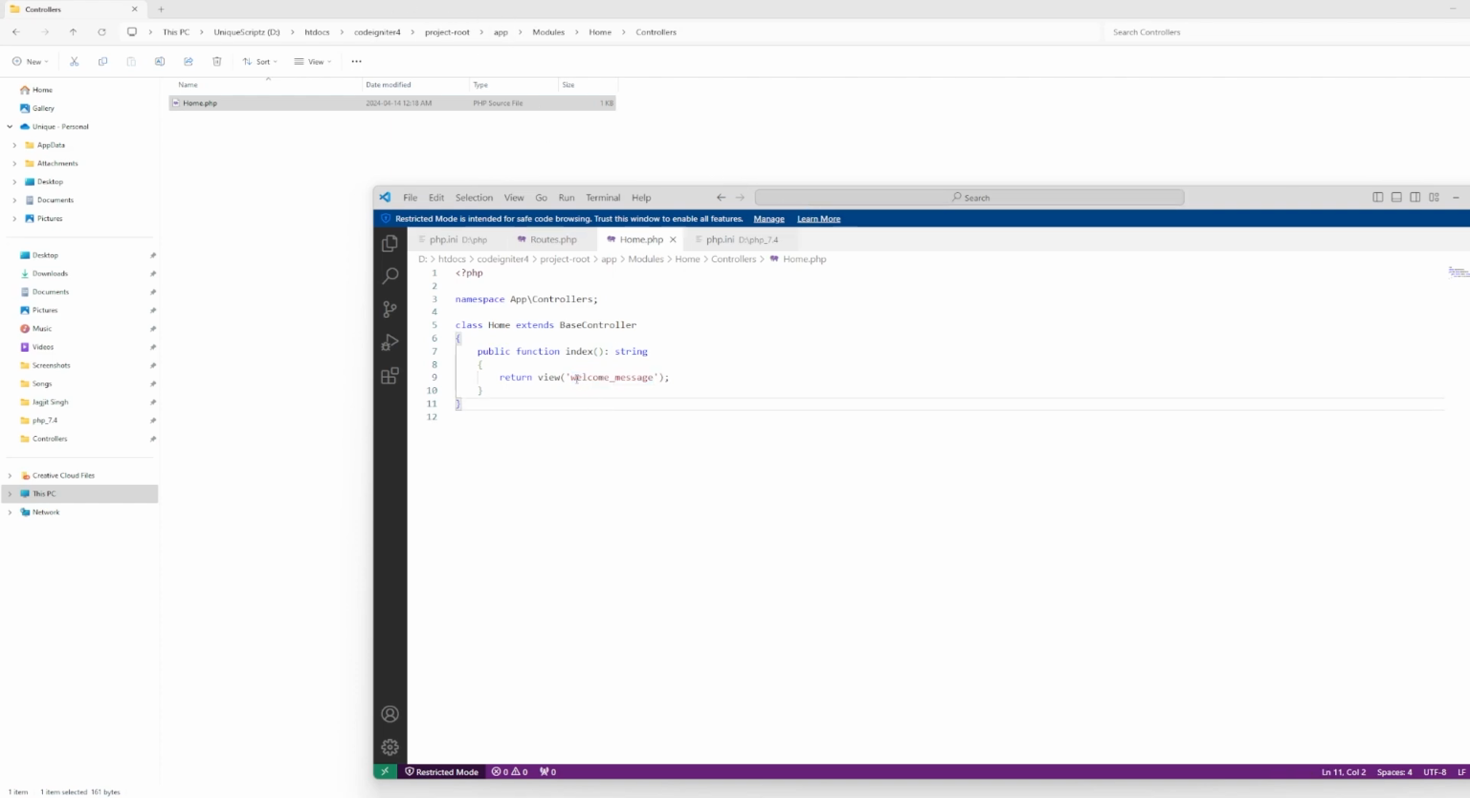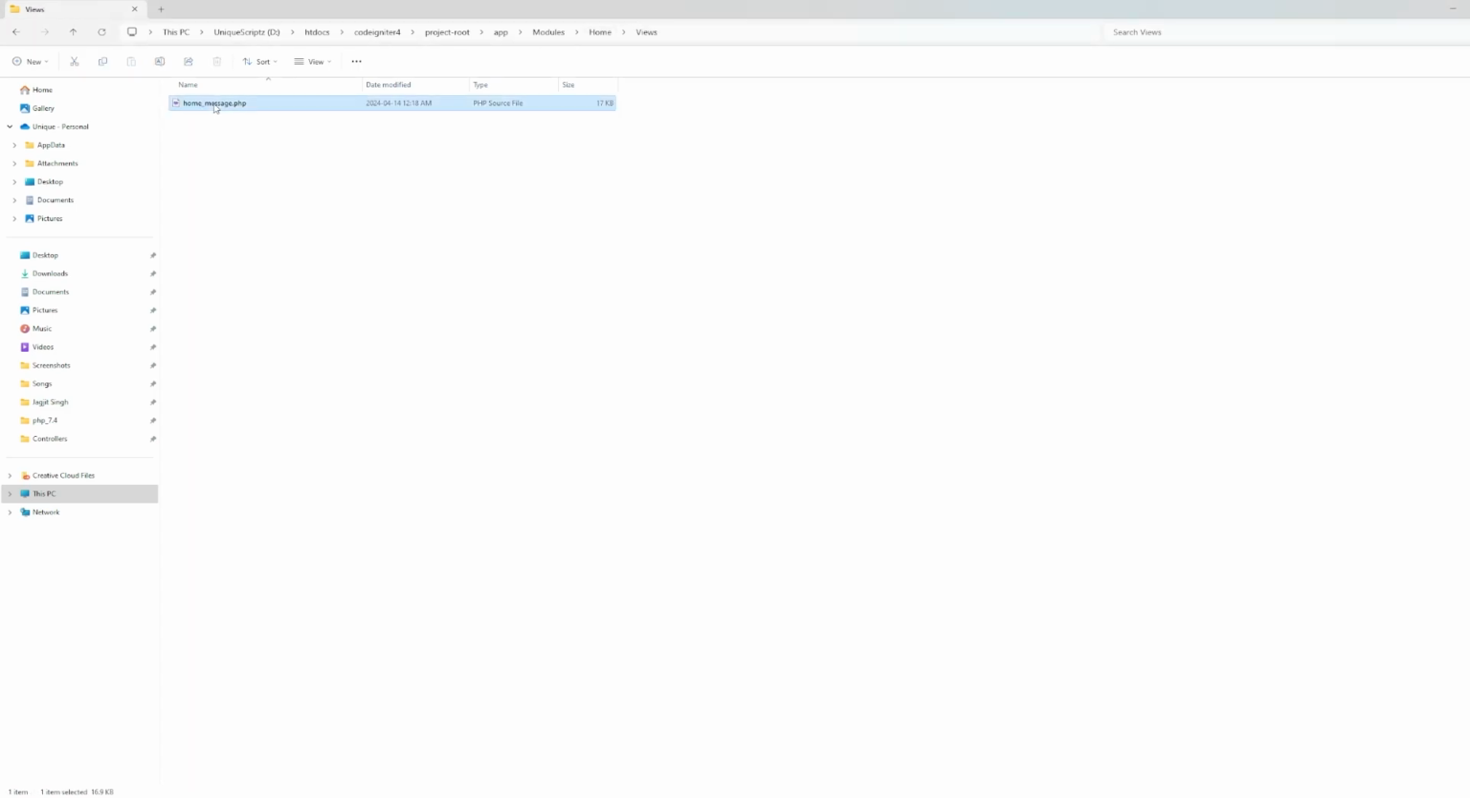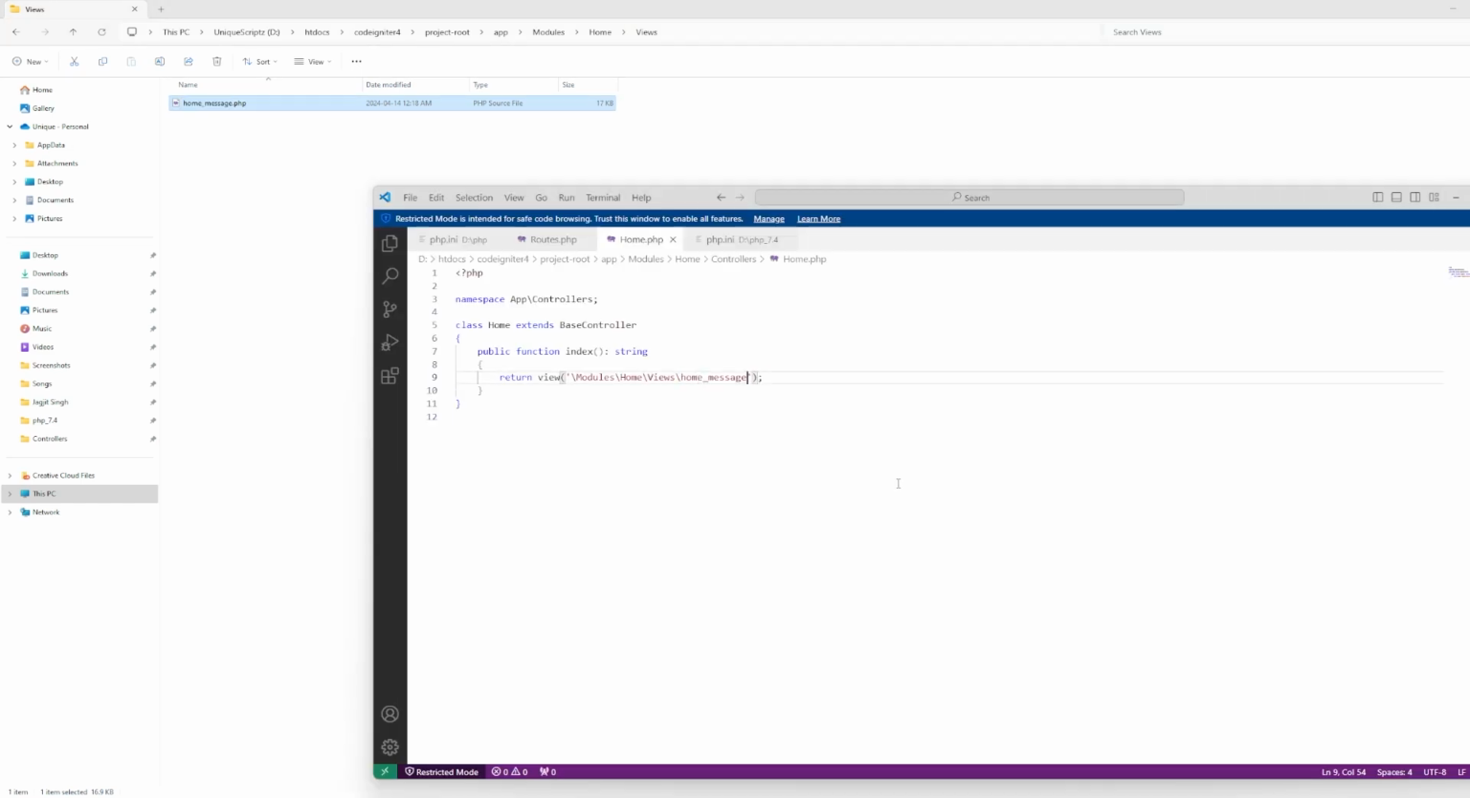Now, as you know, we have changed the view. So this is the default view, but in our case, the new view is inside modules, and we have home, and we have views, and inside that we have welcome message, or we have home message, not welcome message. So I'm just going to rename it to home. Now this is the controller which is inside our home modules.